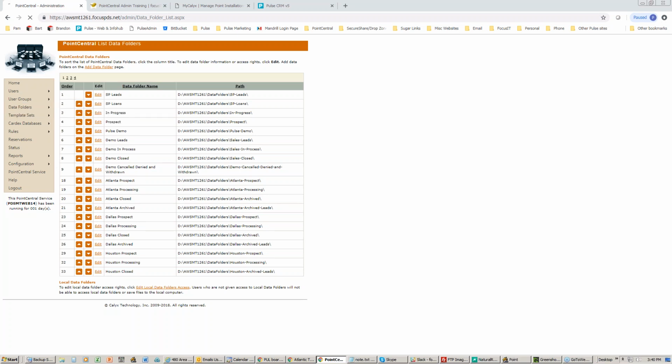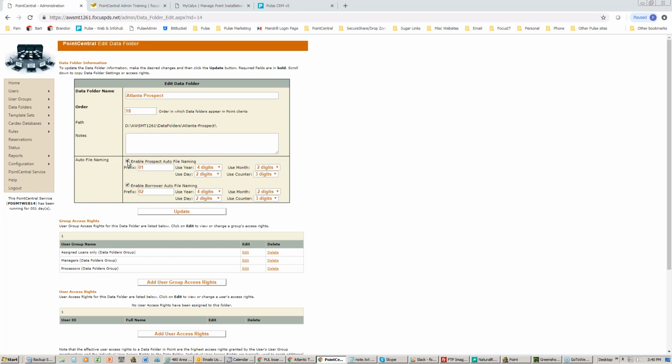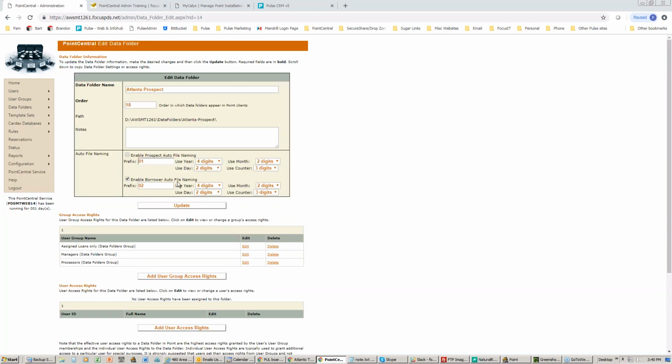You want those individual folders, and you want to make sure that auto file naming is simply turned on the borrower side, and that it's the only folder they're allowed to create leads in for auto file naming would be the prospect folder. It really helps you keep control of your file naming, and it lessens the number of calls to us to do a restore because files get overridden.